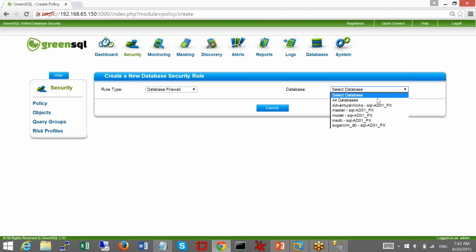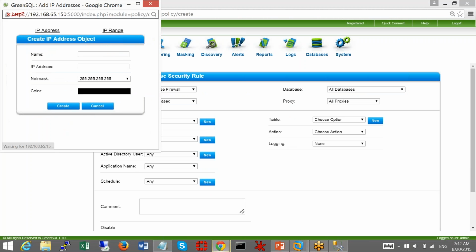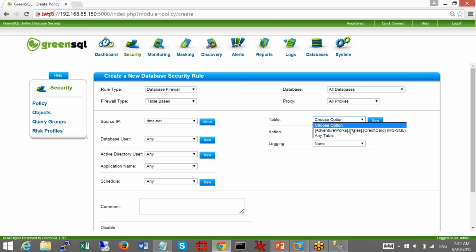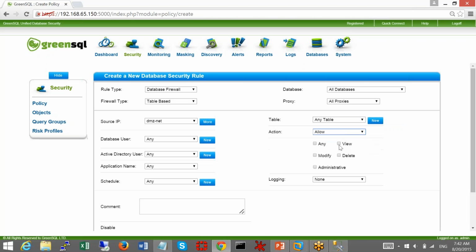Anytime, as well in a table-based configuration, anytime that my DMZ network is connecting to the database, and my DMZ has this IP scope, when it's connecting to any table, they should never be allowed to run any administrative commands. Meaning that I'm able, and this brings us directly to segregation of duties, to truly enforce the type of policy that you're interested in over one database, over one instance, or according to your own needs.